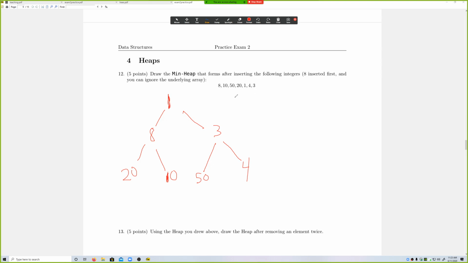8 is on the left side because 1 got inserted on the left side and it bubbled up. Okay, so it doesn't really matter. Oh yeah, left and right doesn't matter.